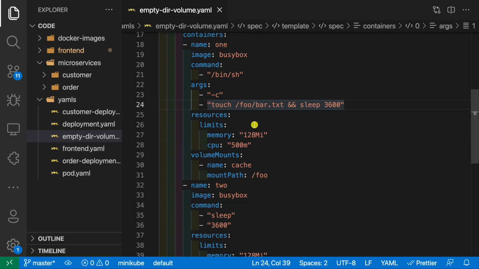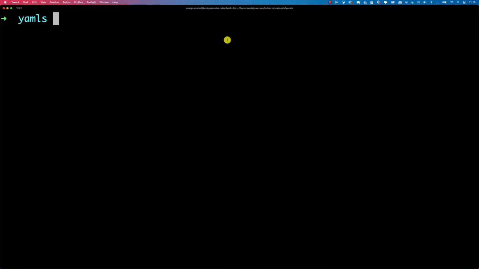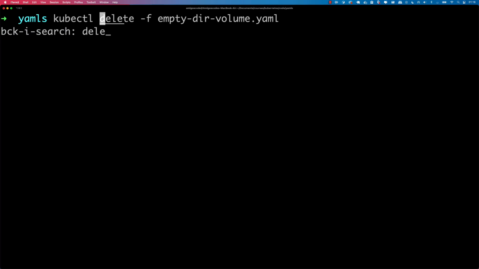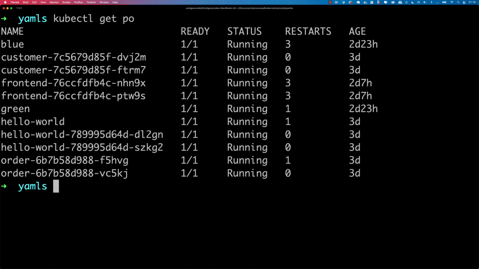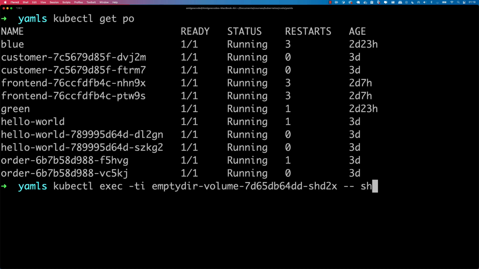Now let me go back to my terminal, and then I'm going to delete the empty dir YAML. So kubectl delete -f, and there we go. So that's gone. Just give it a second. And now if I type kubectl get pods, there we go, it's gone. And let's apply it. So kubectl apply -f, and then the file again.